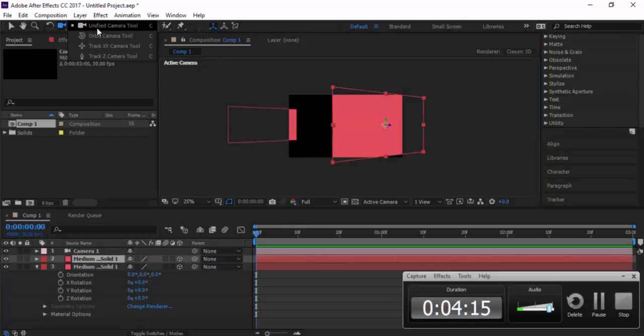Now inside this there are several tools. All the hotkeys are C. The unified camera tool will basically allow you to do all three of these. But sometimes you basically just want to do one or the other. Like sometimes I just want to track Z, which is basically just moving in and out.